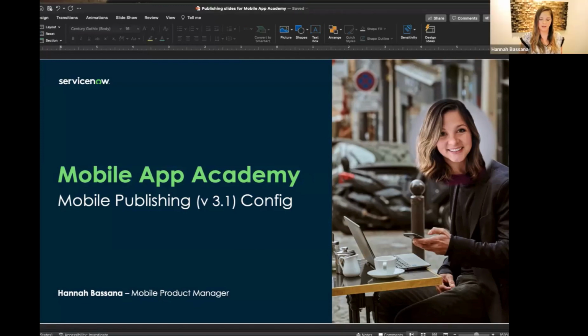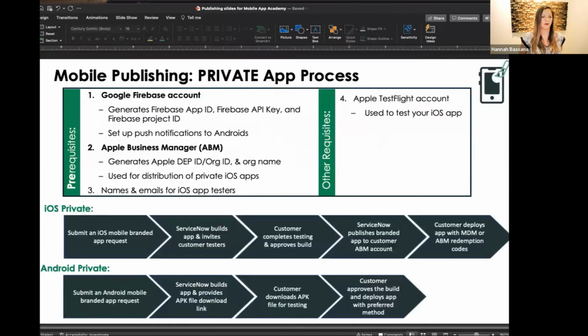Fantastic. Okay. One more thing I want to show y'all just for familiarity before we go through the live config are these slides. So I broke it up per distribution process. Typically, when you request a published branded app, you'll want both iOS and Android. So let's just focus on private versus public. So again, here are the prerequisites and other requisites for a private app. And then here's the process.